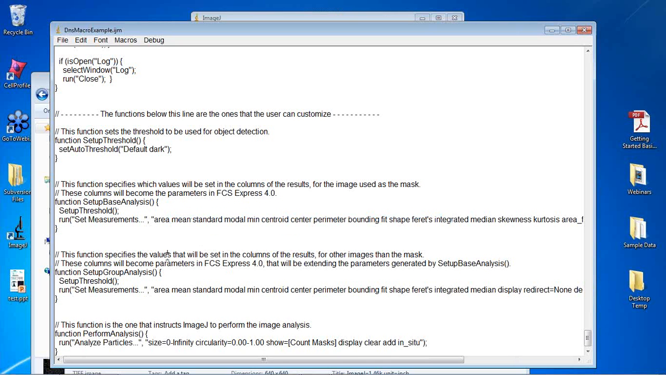We're also going to say, in case we're working with multiple columns or multiple images, say images other than the mask, if we're masking on DAPI and we have a FITC channel, what columns we want to export from there as well. And again, essentially the same things as up here.